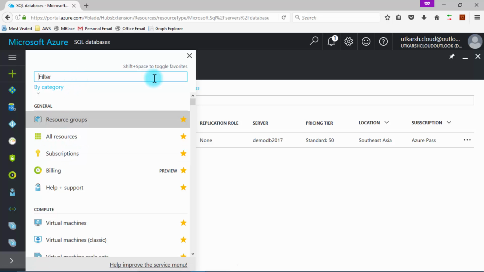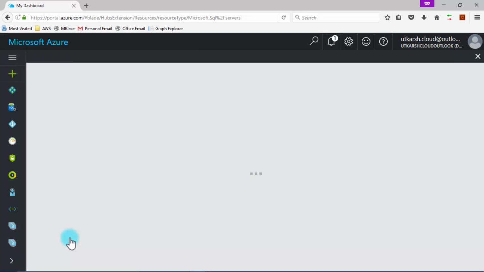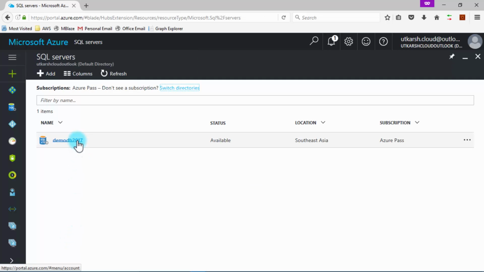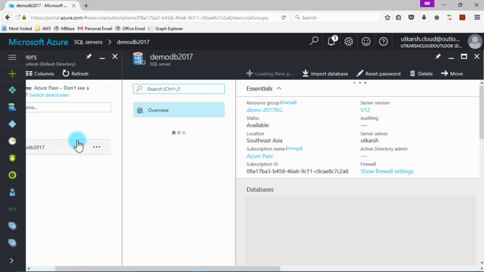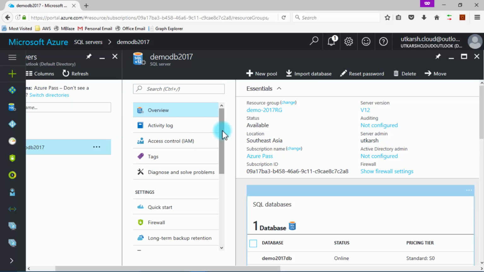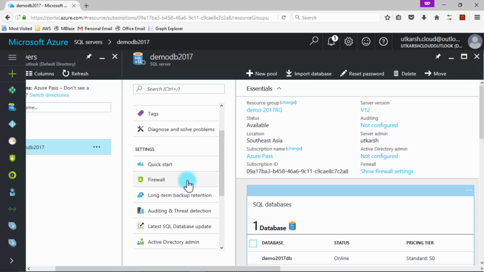Come into the More Services section, look for SQL servers. Let's click on that, and that will take us to the server which is holding this database. Clicking on this SQL server will show us all its properties. Coming to the properties, the one important property to look at is the firewall setting.